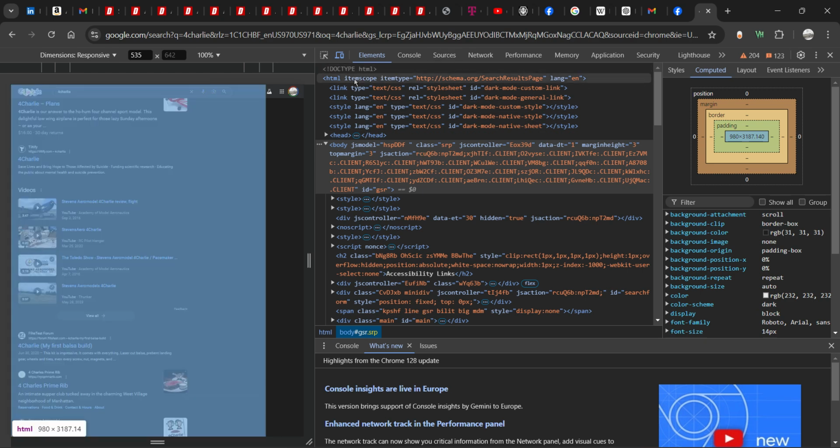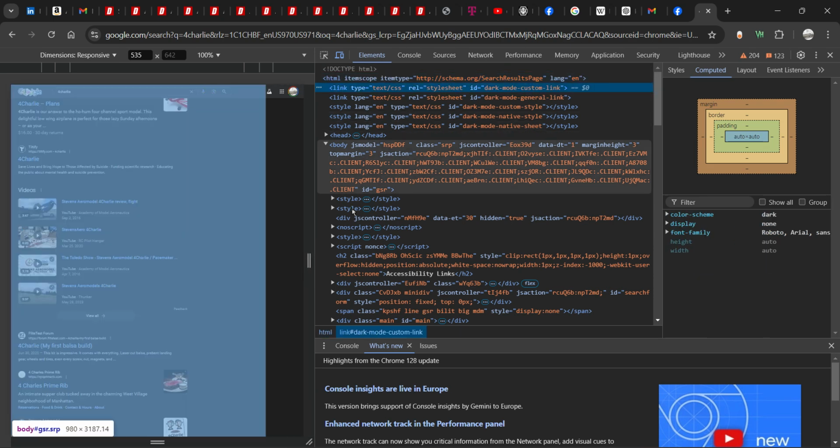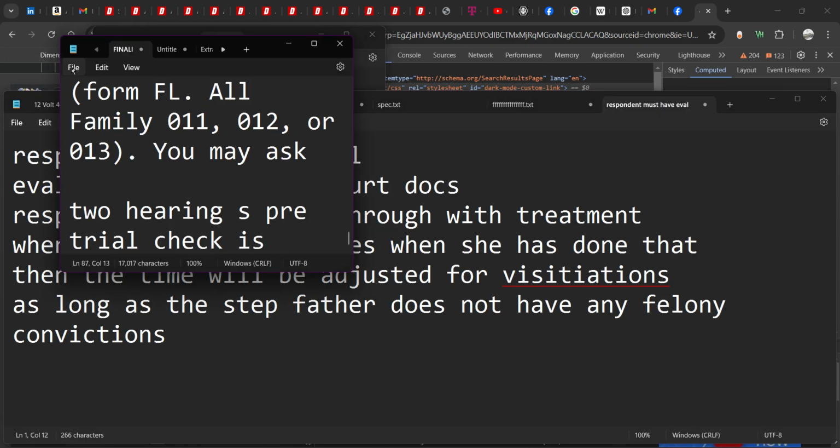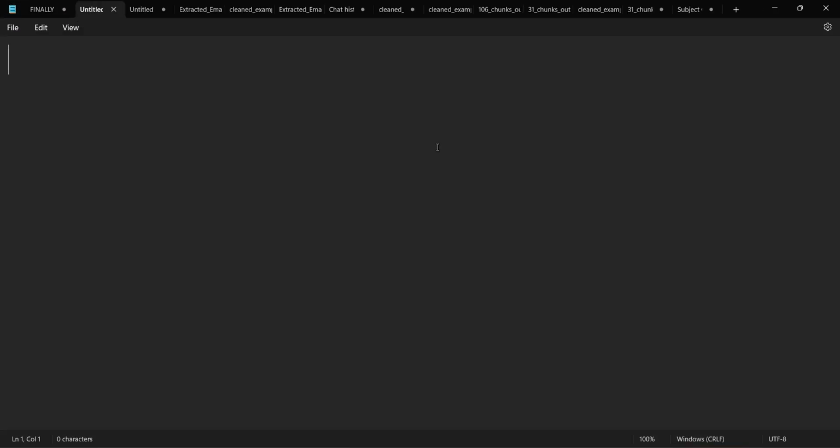So each one of these is an element. An element is denoted by this tag. This is an HTML tag. This is a link tag. This is a style tag. The beginning of a tag is like that. So let me open up Notepad real quick. The beginning of a tag is like this, and the end of a tag is like this. So whatever exists inside of here is going to be affected by what the tags are. This is one element.